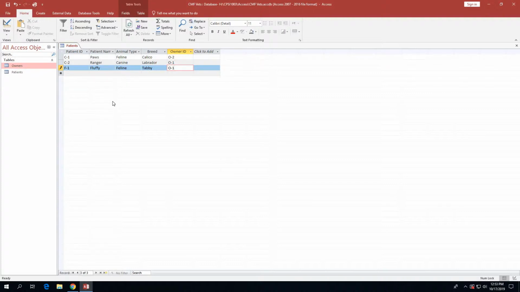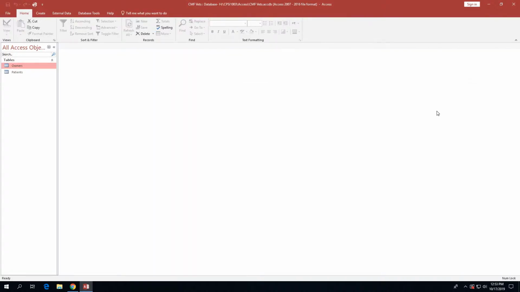Alright, so once we have all three records typed into the patient's table, we're going to click the Close button to close out of the table. Remember, as you enter each record and press tab at the end of each row of the datasheet, it automatically saves each record as you go. So the only time you're going to need to save a table that you've already created and saved is when you change the structure of the table. Which we're about to do in just a minute.